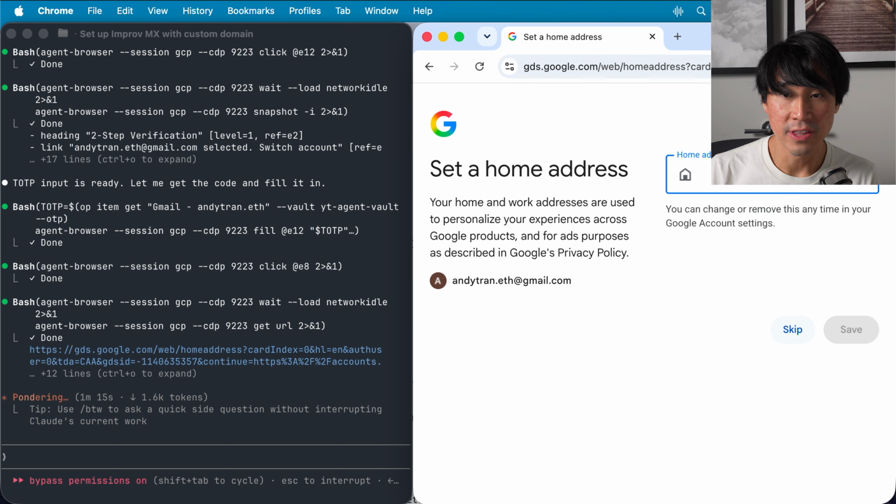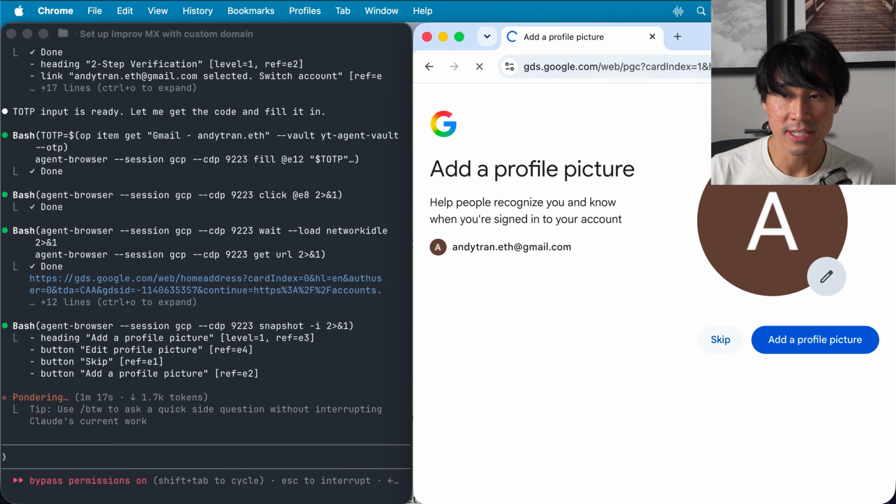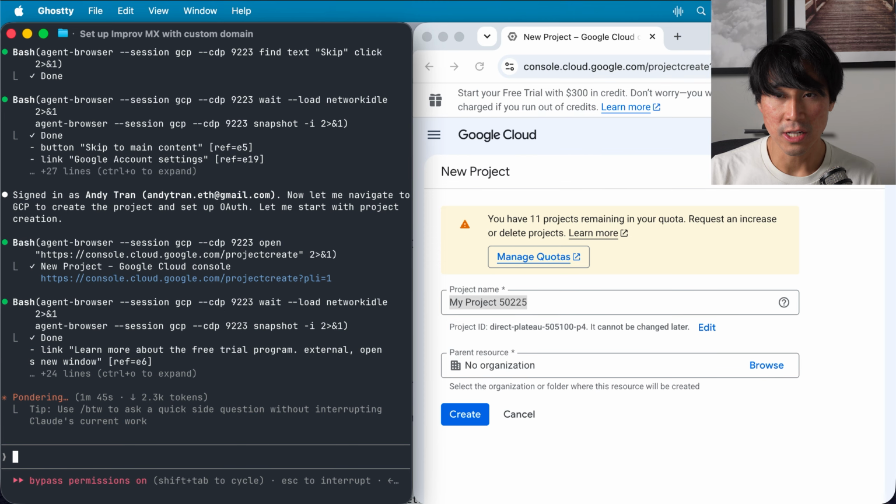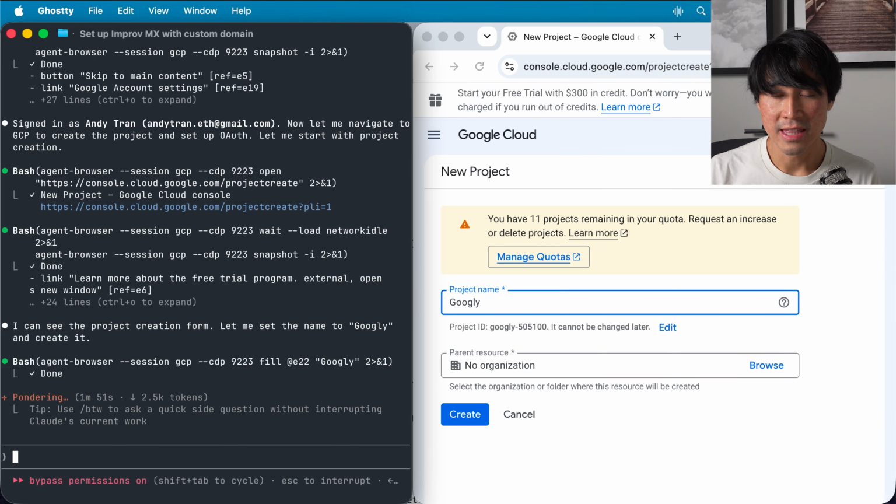And you'll see here that the agent has already gone through this. I'm just gonna skip some of this stuff. And now you'll see that Claude is in our Google Cloud platform and setting up our project so we can set up the CLI tool that will allow us to use Gmail from the terminal.